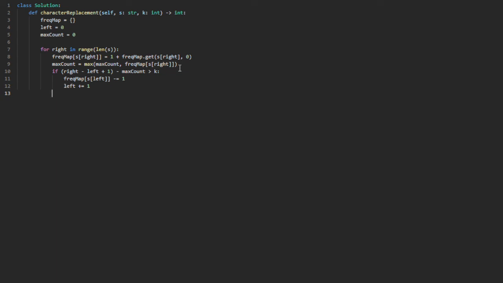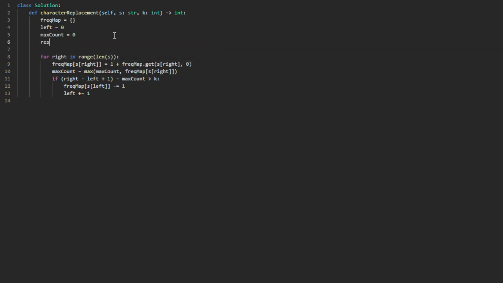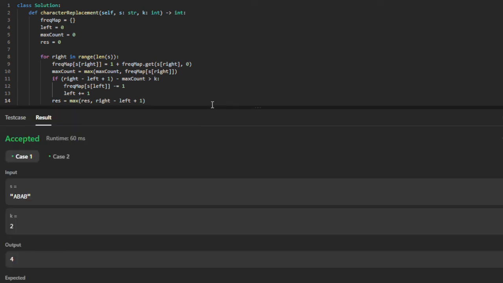And then we're going to update the result, right? So let's make sure we add our result here, starting at 0. And our result is going to be the max of the current result or the window size. And that's it. After this, we can return the result, and that should work. Let's run it and make sure. And everything worked. That's awesome.